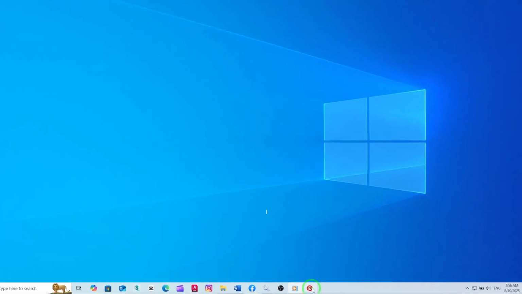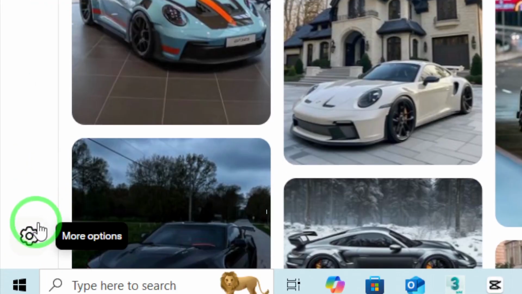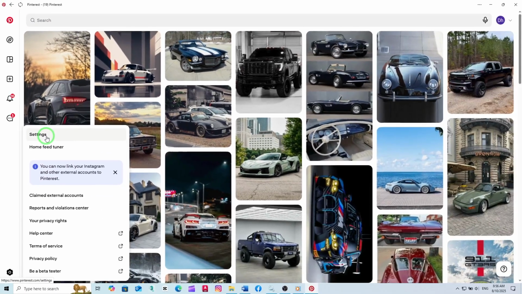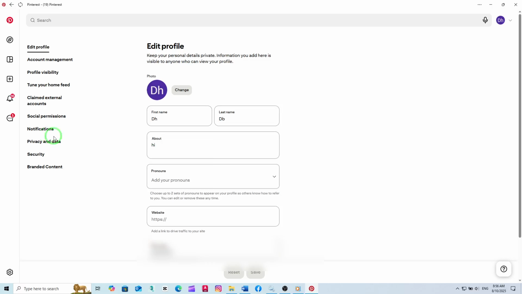Once you're logged in, look over to the left side menu where you'll see several icons. Click on the gear icon. This is your gateway to all settings and adjustments you can make on your account. After clicking the gear icon, you'll be taken directly to the settings menu.